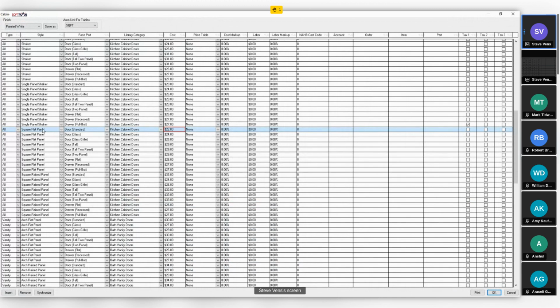You just simply pick the style of cabinet, the face parts. We have doors with glass, glass with grills. Also, the finishing can be set up here, but it's a price per square foot, much more efficient than putting up a price per piece.